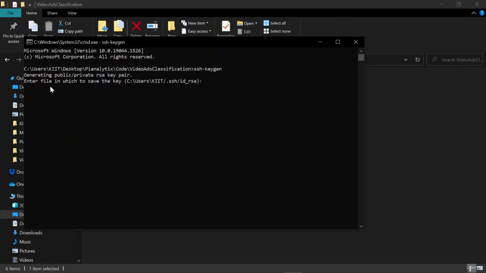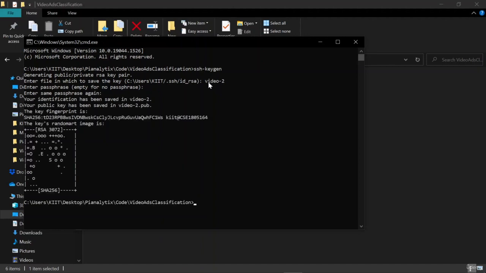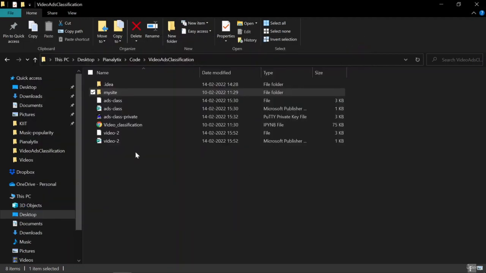So you can see that you have an option of writing the name of the file. I'm going to write it as video2. It is going to ask for a passphrase, which is kind of a password for your SSH. I'm going to keep this empty, and see, it has created the SSH key for me. You can see that I have two files here. One is a file and the other is a file with .pub.